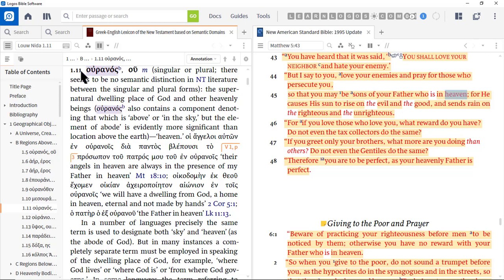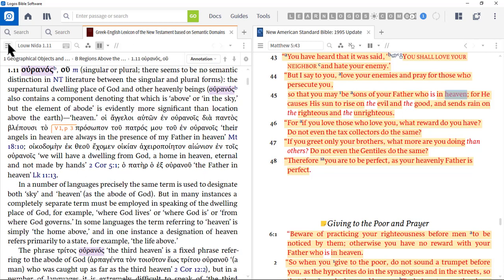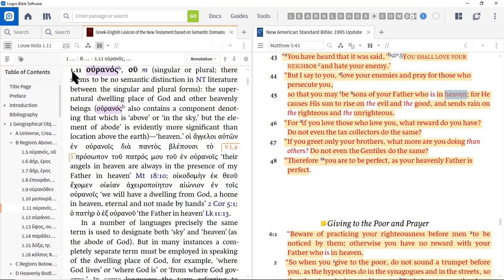So what we have to do is open up the table of contents. So you click on the hamburger menu at the top left, and then you scroll to the first number in the code. So 1.11, code 1, the first one represents the category. And there it is, geographical objects. Now, then we look at the second number, 11, and find that in the list. Turns out it's under the B section, and there it is.